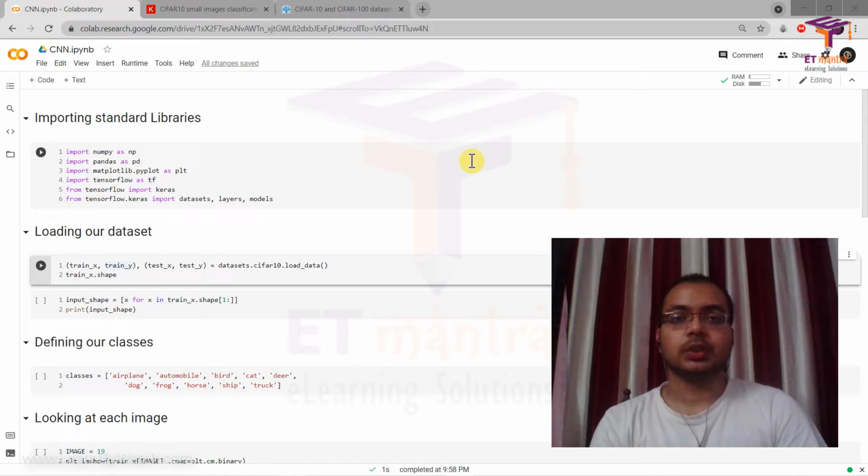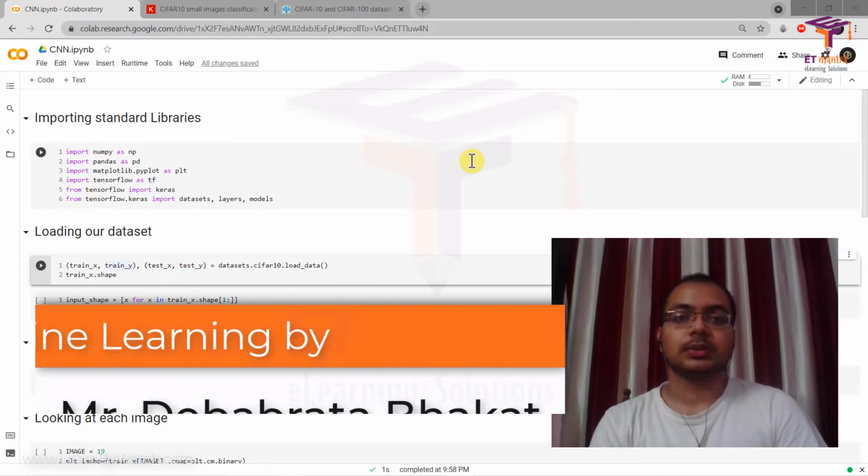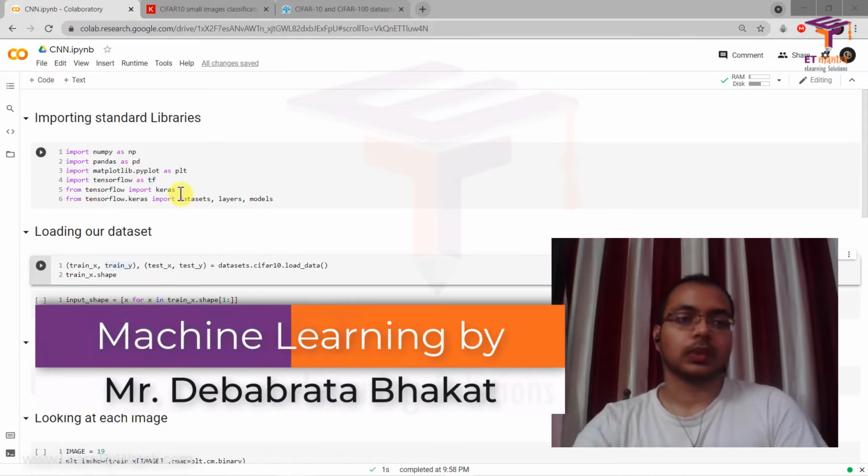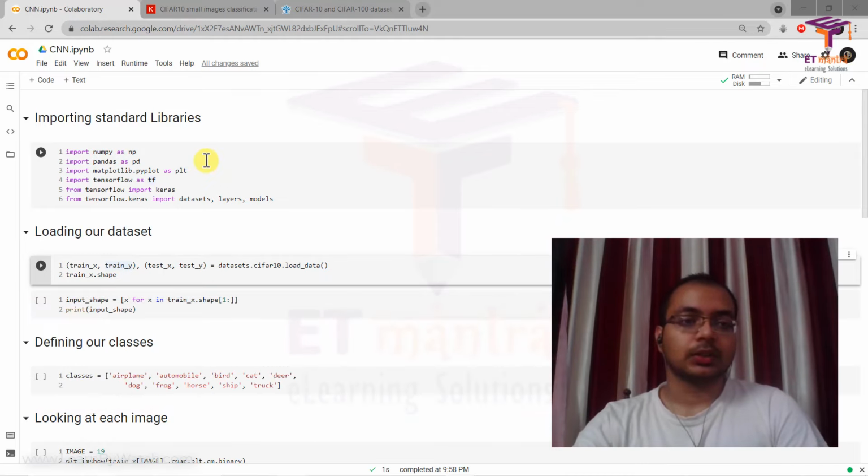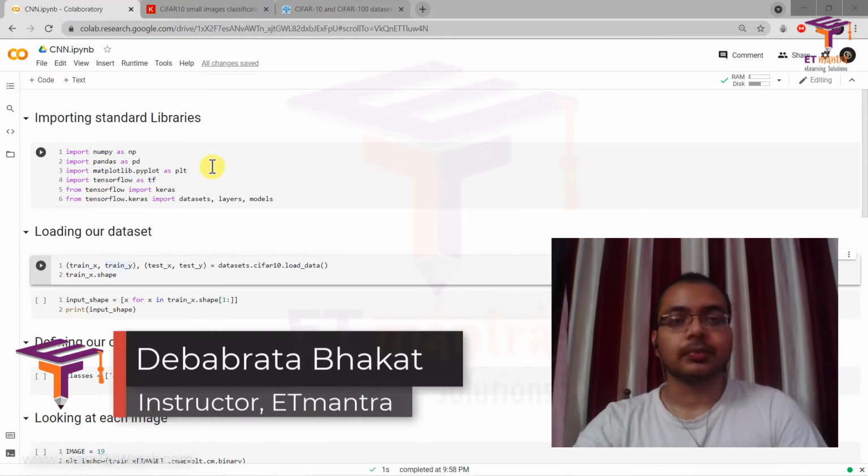Hello everyone. Today we'll be looking at the implementation of convolutional neural networks using some standard libraries. I'll be using Google Colab for this. So let us start with the code.